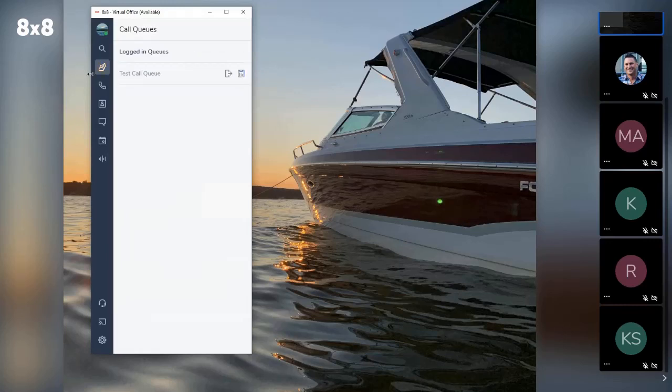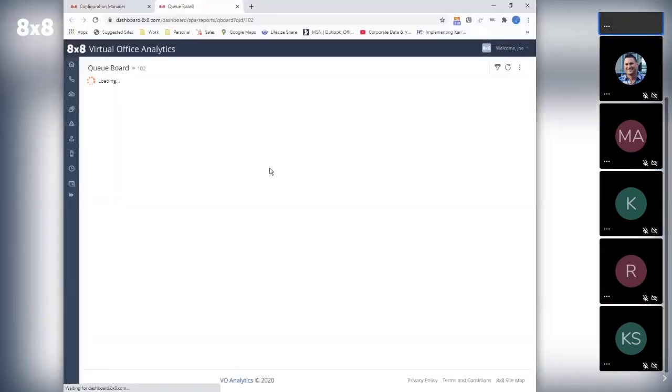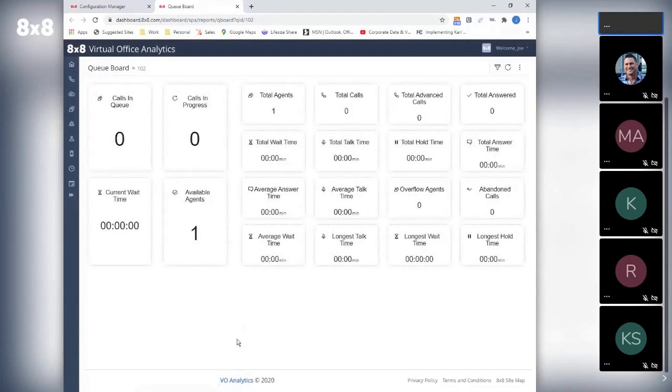Yeah, we'll stop that from there. If I click on this voice analytics, I'll show you what that shows like. Right, here's the queue board. So this will give me a lot of information about the queue that I'm assigned to.